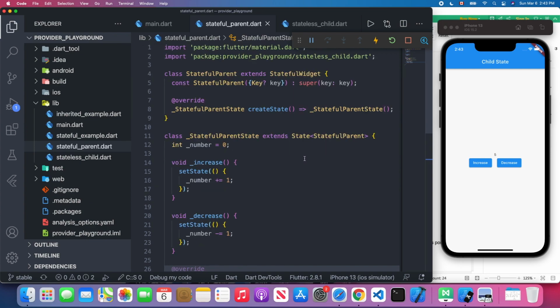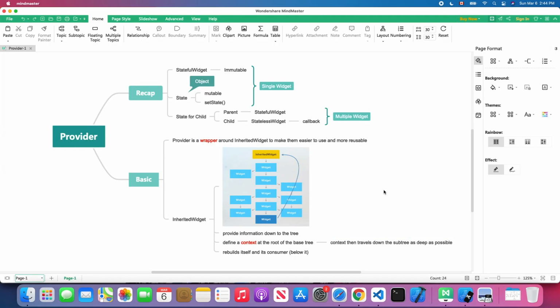One is a stateful widget, another one is a stateless widget. You can manage the state between different widgets using this approach if you are building a very small project. However, when you're trying to build a large project, it's painful. You're going to pass all those callbacks down the tree, right?